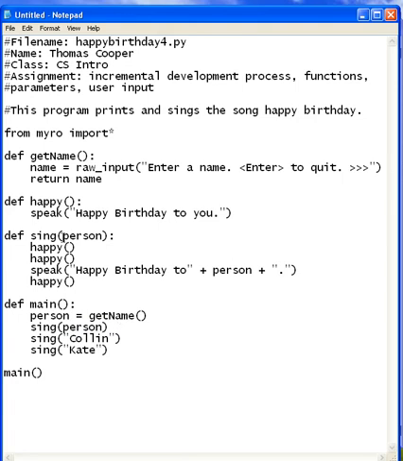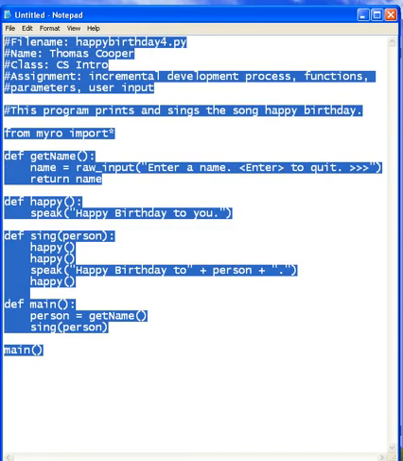And notice up here already that we have that parameter. And the parameter is local, so it's okay to have these two parameters with the same name. And we won't need these two names because we only want it to sing to the one name that the user actually enters. So now I'm going to copy this into my IDLE development environment.